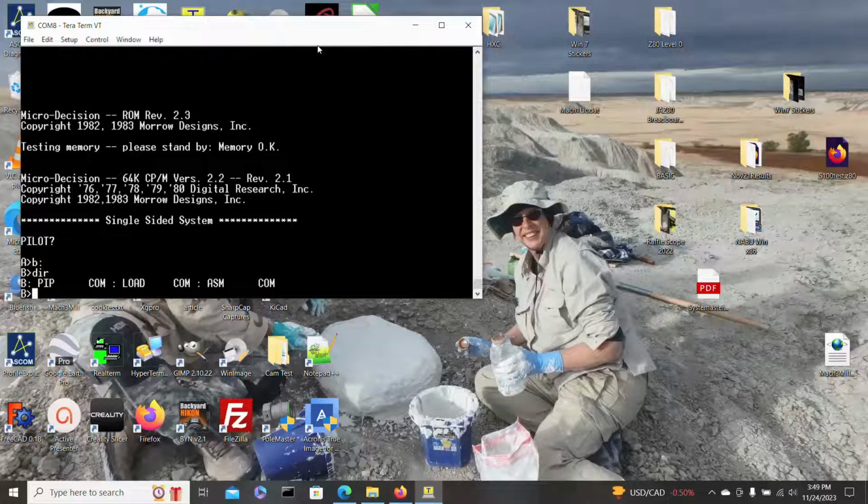I formatted it and I copied three programs over to it: pip.com, load.com, and asm.com. These are the three programs you need to get PCPut and PCGet over onto the Micro Decision or your CP/M box, whatever machine you're using, and get them up and running. So you're going to need to do the same thing.